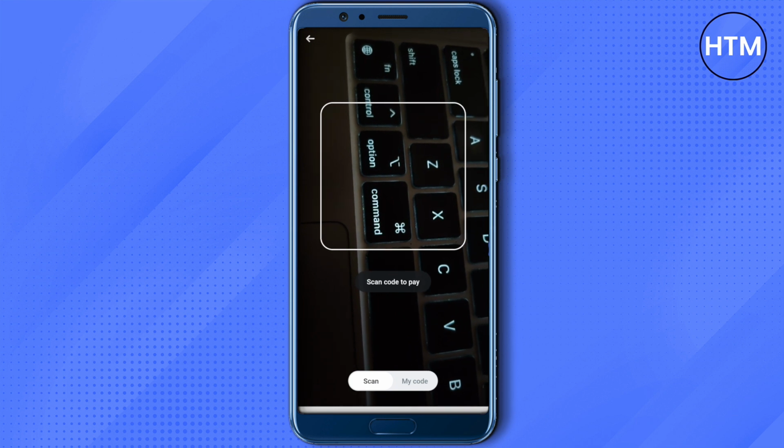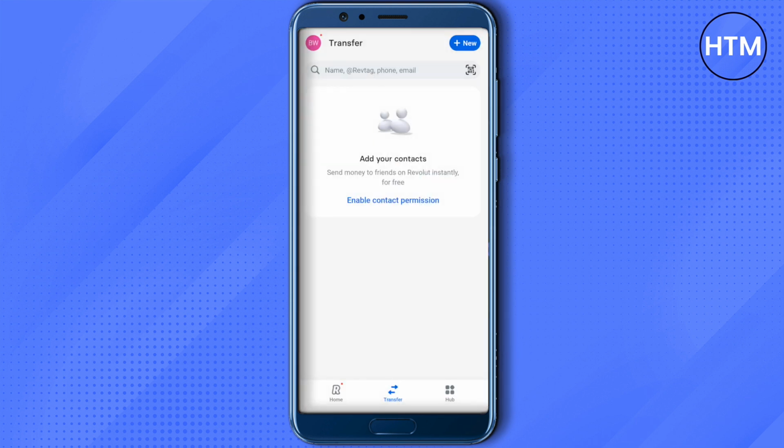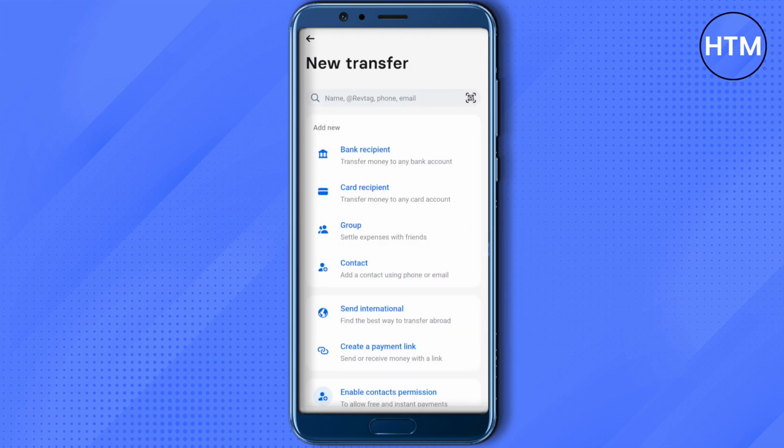And in case you want to make any new transfer, simply click on this option of plus new at the top right hand side corner, and here you can select different kinds of transfers that you want to make. Just select them and provide the details. After that you will be able to make payments using Revolut, and this is how you do it.